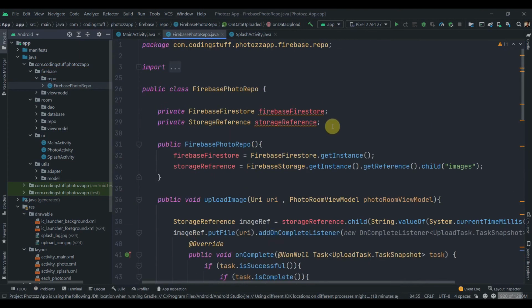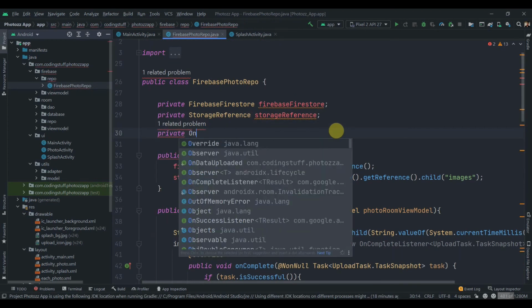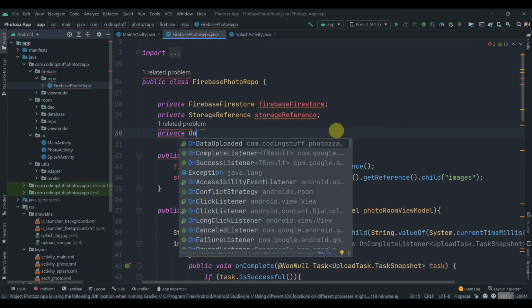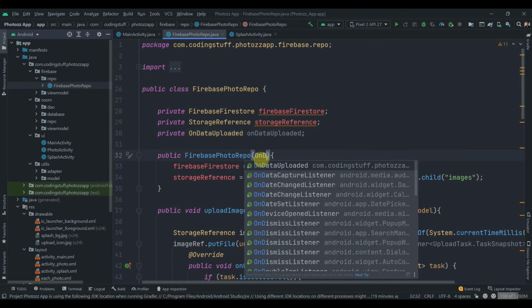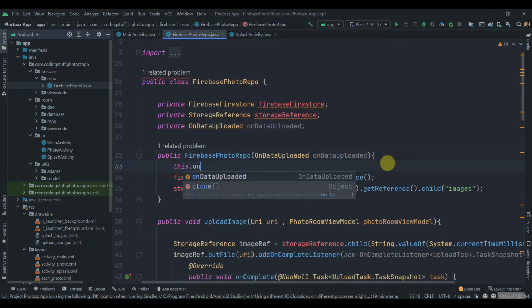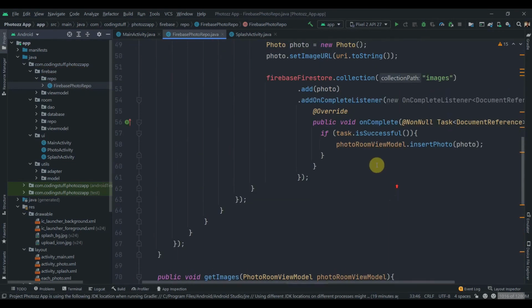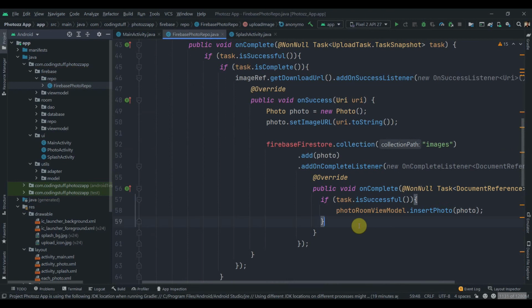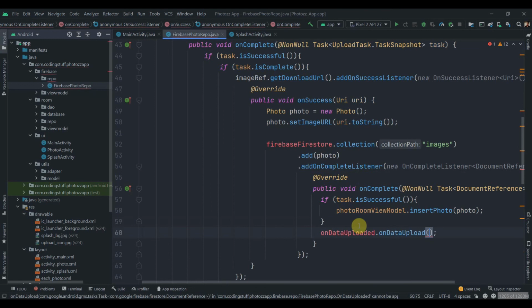So yeah, at the top we need to create an instance of the interface, reference OnDataUploaded, and we need to pass it over here, OnDataUploaded, this.onDataUploaded, and over here the onDataUpload method, we need to pass this task there.